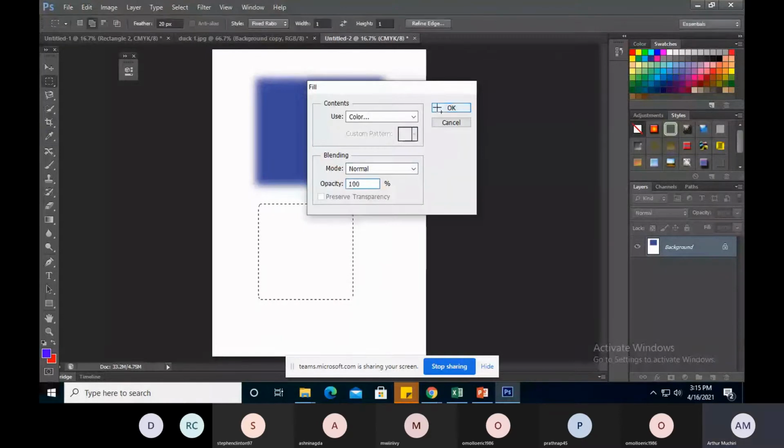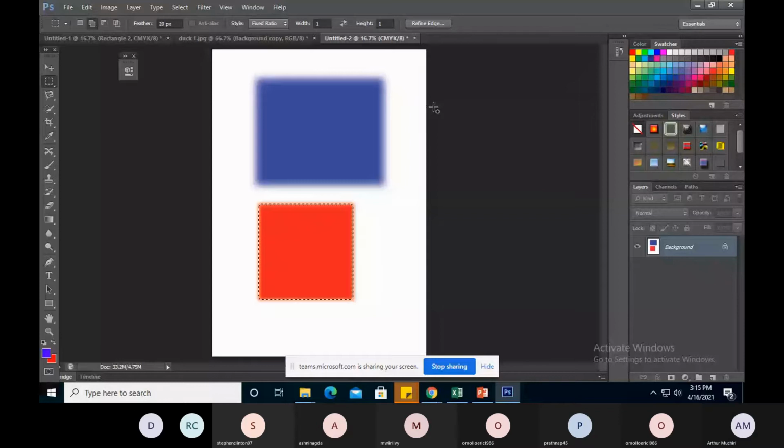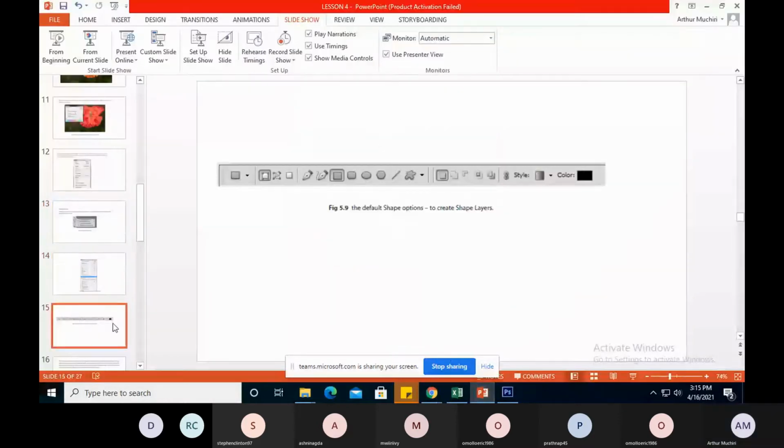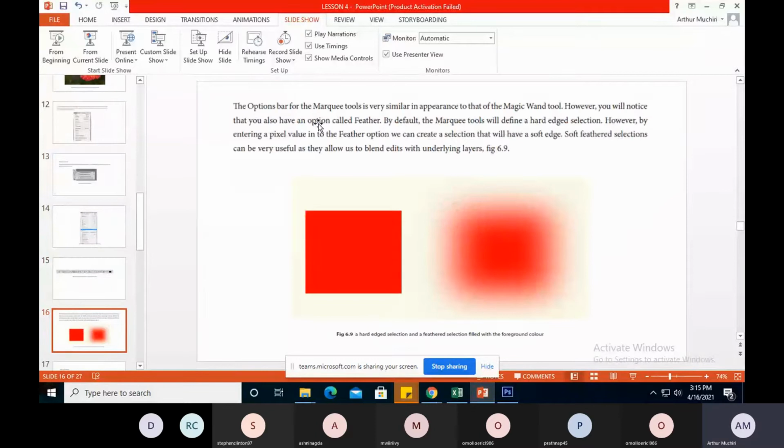So there is a way. My machine is somehow blurred, but it's because of that value there. So fill. This is what it says here in the book.